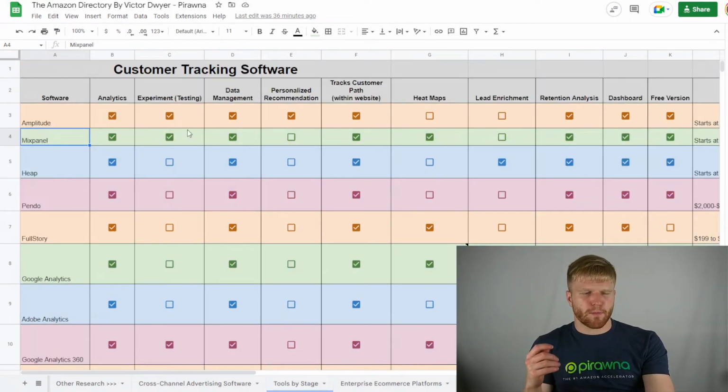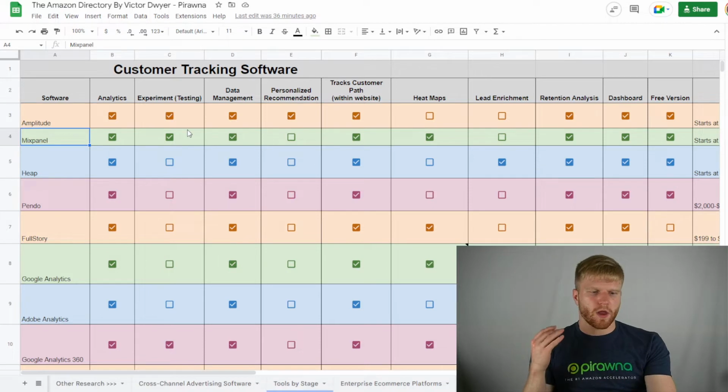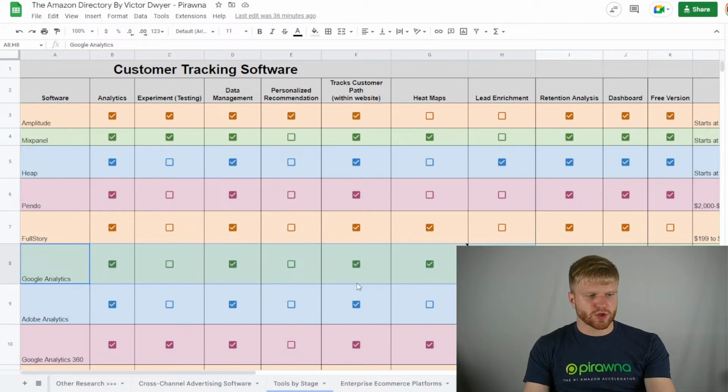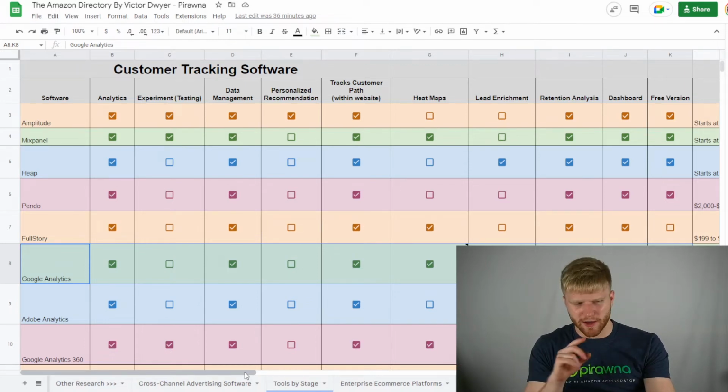Customer tracking software is going to be mapping the customer journey. What UTMs? What is the most effective way to use UTMs? And a lot of people are going to naturally go to Google Analytics for this. The main thing with Google Analytics, though, is that mapping certain customer journeys and easily integrating it with other tools can be difficult.